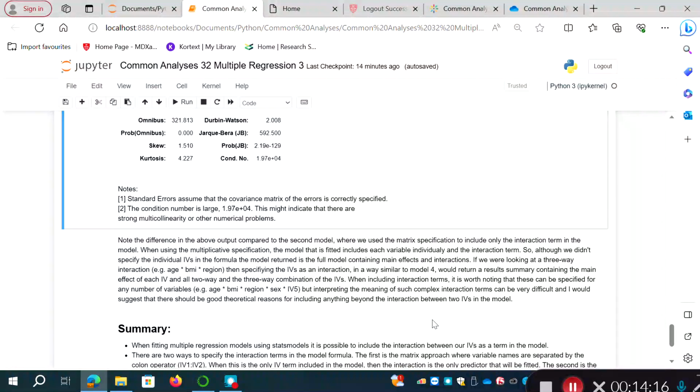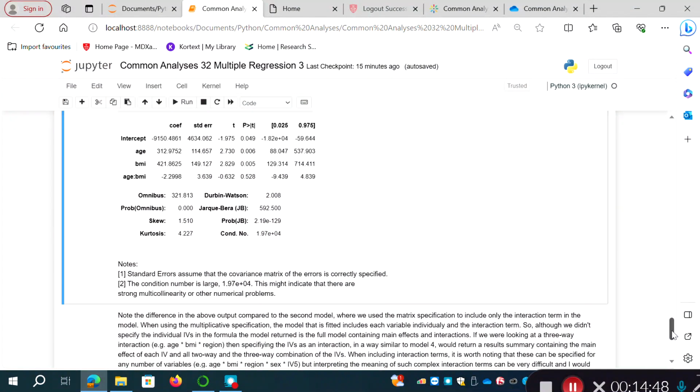So when including interaction terms, it's worth noting that these can be specified for any number of variables. So we could have had age times BMI times region times sex times another independent variable. But when you include those, interpreting the meaning of such a complex interaction term can be very difficult. And I'd suggest that there should be really good theoretical grounds for including anything beyond an interaction between two IVs in the model. Okay, so hopefully what we've seen here is interesting and useful.